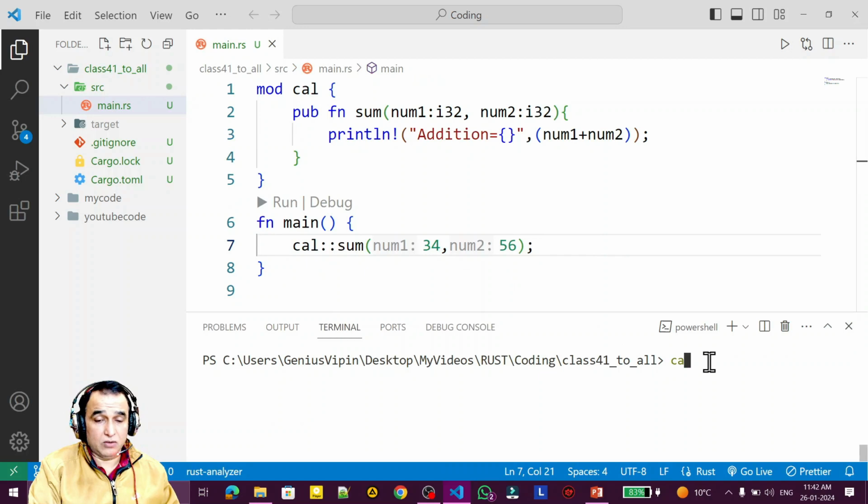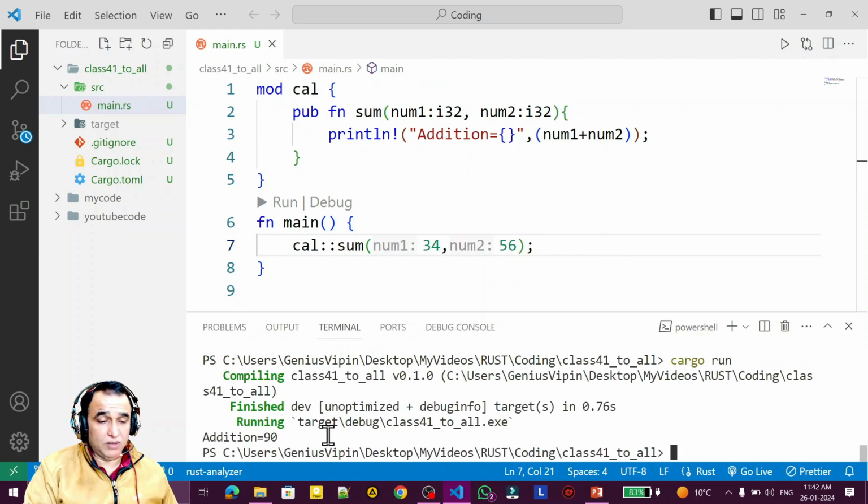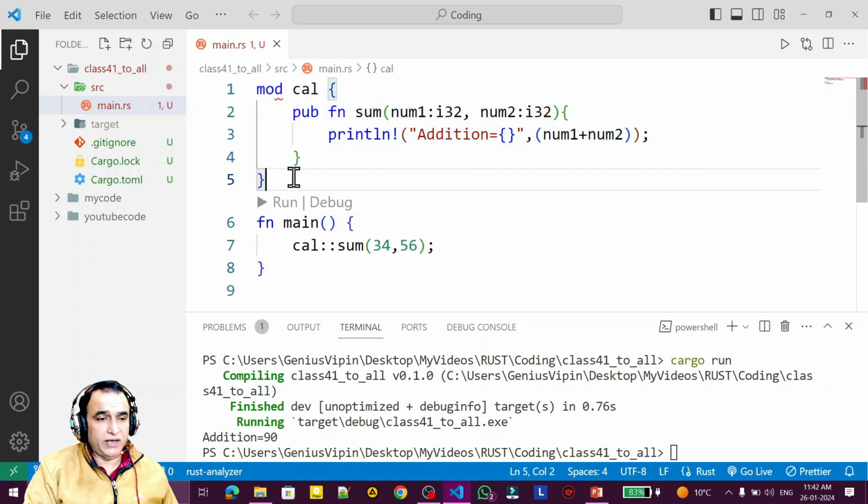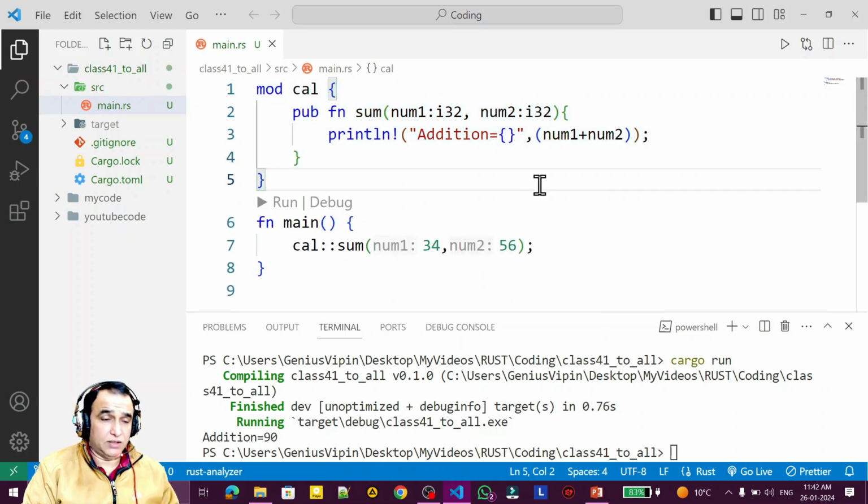So I say cargo run. You see that no problem, addition 90. So this is a local module. You can create your local module like this in Rust programming language.